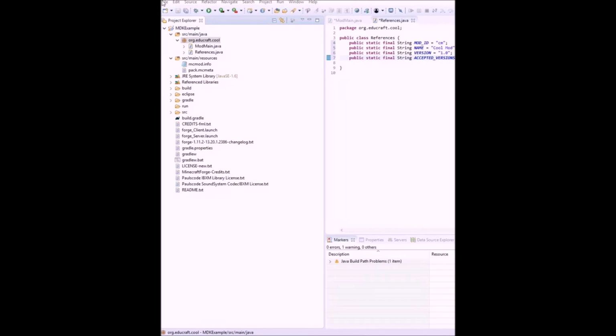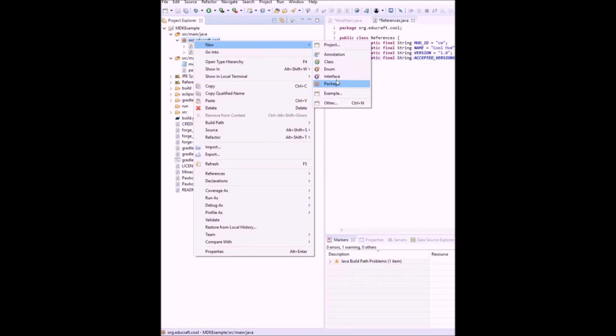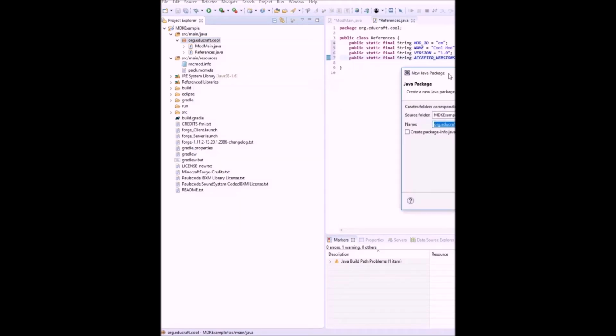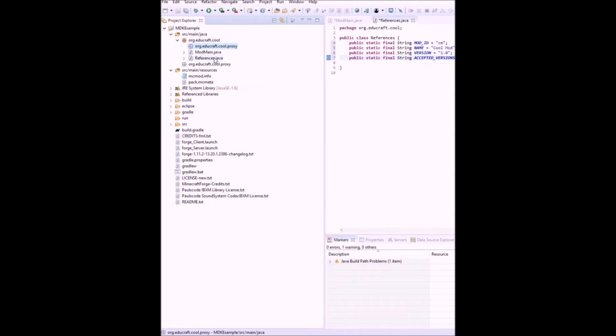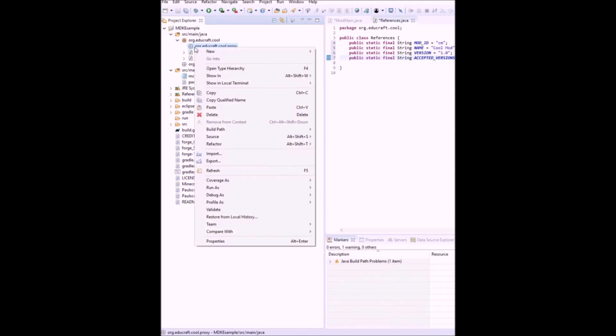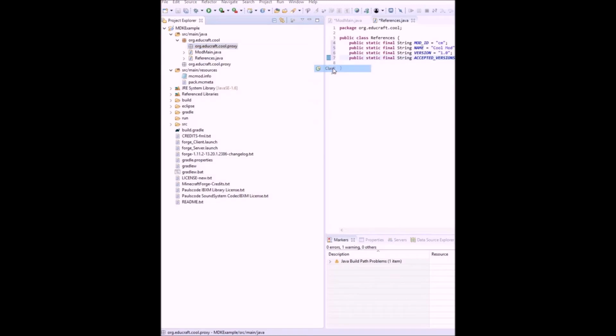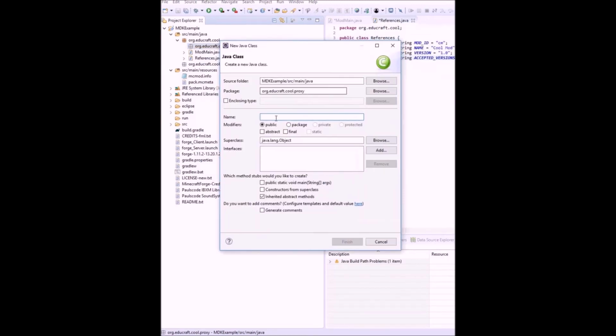Alright, now we're going to create a new package. So we're going to go to org Educraft cool, go to new, go to package. And in org Educraft.cool, you already got half of it written there. You're going to add another folder. It's going to be org.educraft.cool.proxy, Proxy. This is going to deal with the proxy settings in Minecraft. Even if you're making a single player mod, you have to deal with that. So the first thing you're going to make is called ICommonProxy, capital I, capital C, capital P.